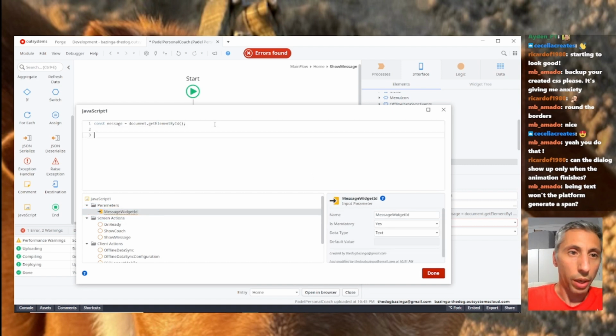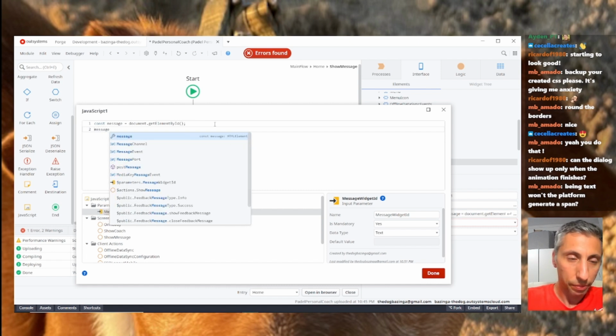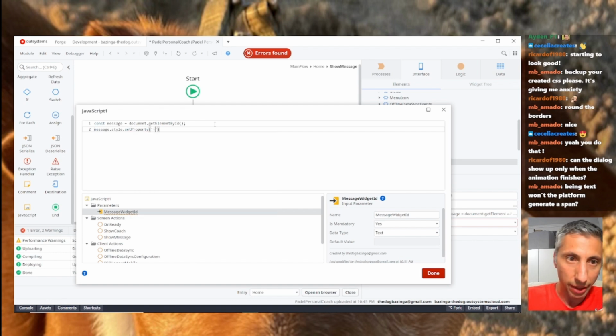And what I'm going to do is, on my message, I'm going to say on style, I'm going to set the property, the --n, and the value here is going to be my message dot inner text dot length. So with this, I'm going to set on this variable n the size of the text that I have.